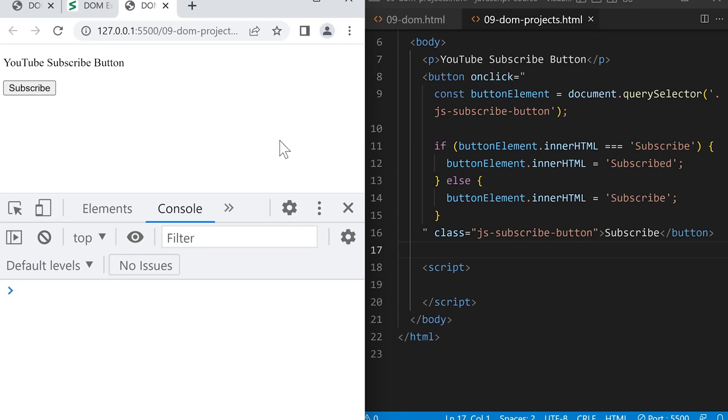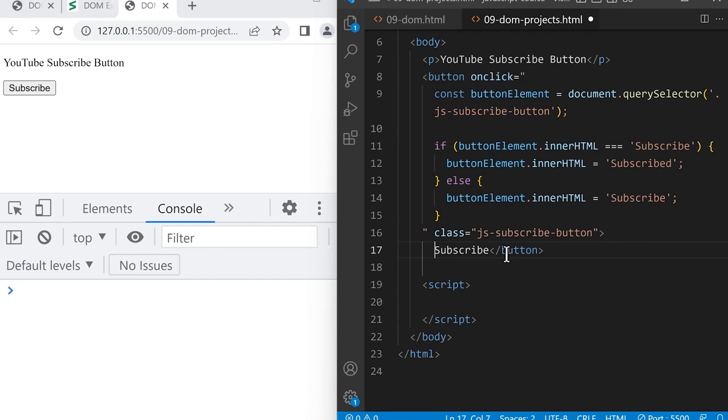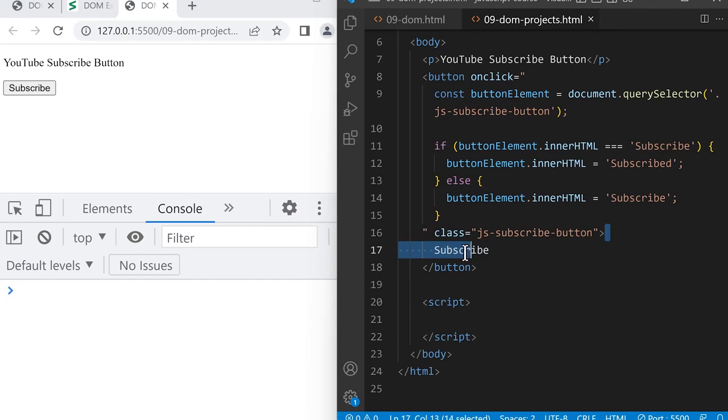So now let's go back into our code, and I'll show you why if we add new lines and some spaces around this text, there's actually going to be some problems. So if we save this code and then go back to our project and click the button again, you'll notice that it no longer changes the text. And that's because now we have a bunch of spaces around this text, and these spaces will show up in innerHTML. And now innerHTML will not equal exactly subscribe.